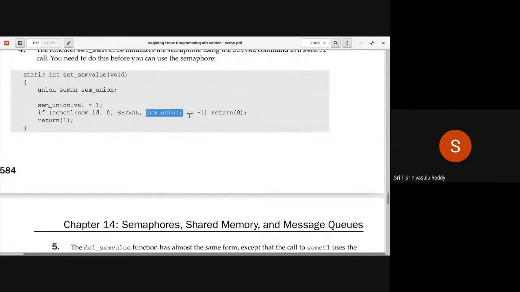And if this entire thing returns -1 for some reason, that means it has failed. It could not initialize. So it is returning 0. If it is successful, it returns 1. Simple, right? So initialization of the semaphore is done by using semctl. For that you are using the union sem_union. And this variable name is up to you, whereas this is a union definition. So this is how you initialize the semaphore in the beginning.